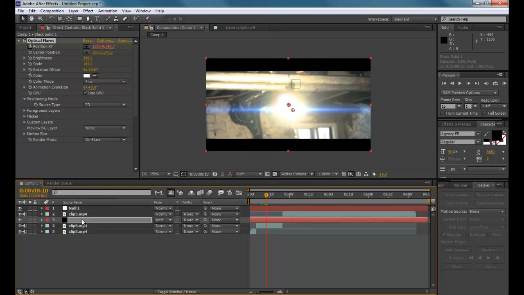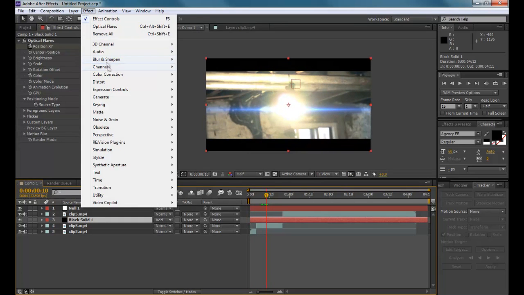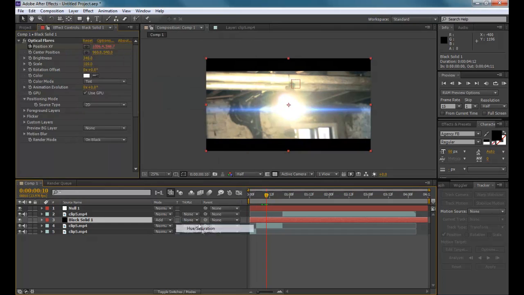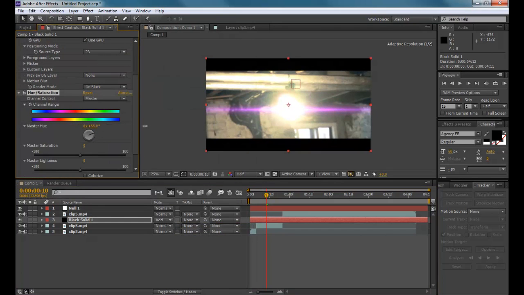Obviously the light's not blue, so we're going to go to effect, color correction, hue and saturation, and we're just going to go to color that matches that light. We're almost there. Somewhere there. Okay, so let's see. There we go. And hide that. Hide the null.